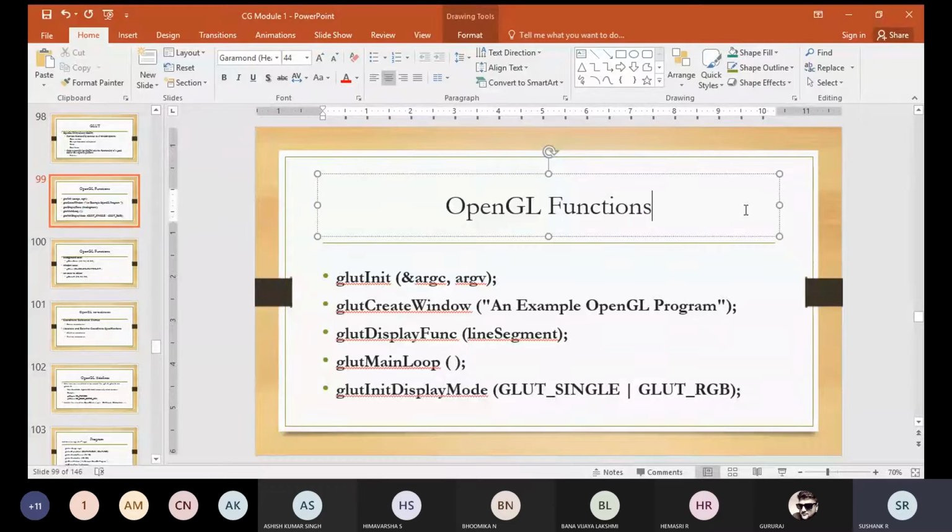glutMainLoop will be the last line. It will display the initial graphics. After that, it will put the program into an infinite loop, and it will wait for the input from the user. The user can give the input from the keyboard or from the mouse.